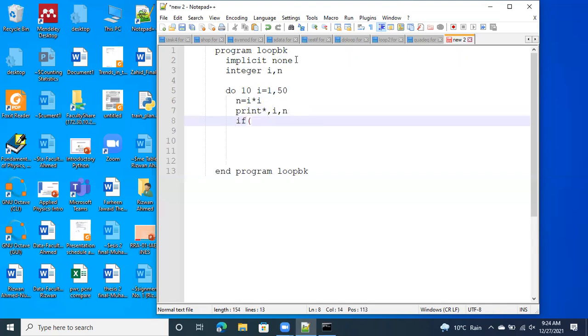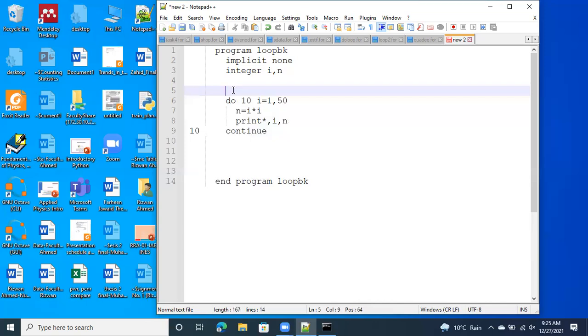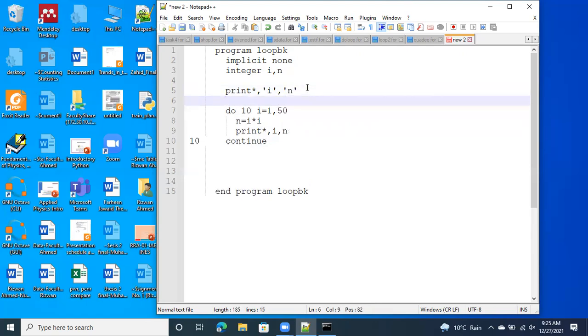Now a statement. If I write here the statement say 10, that is the structure. So it will write the value of I and value of n. Just to make a label for I and n, let me write a statement I, and I would write here n. So these are going to be the labels. These are just for label.